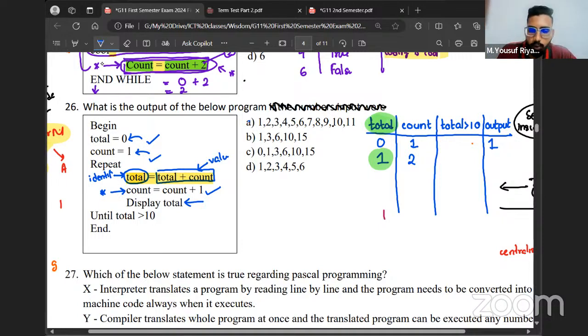Okay. Now you go for the next one. That is checking is total greater than 10. Now look at the current value of total and tell me, is the value of it greater than 10? Is the value of total greater than 10? No, it's false. Now tell me, repeat until loop. If the condition is false, will the program stop or will the program repeat? Now repeat until loop. If this condition is false, what will happen?